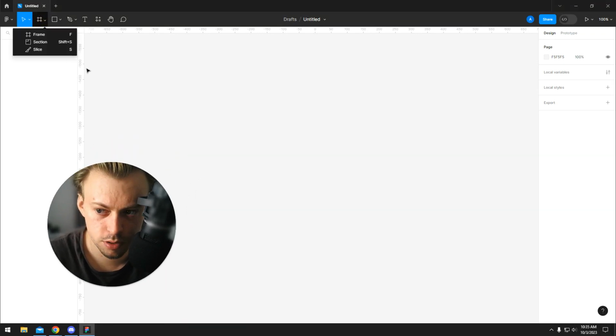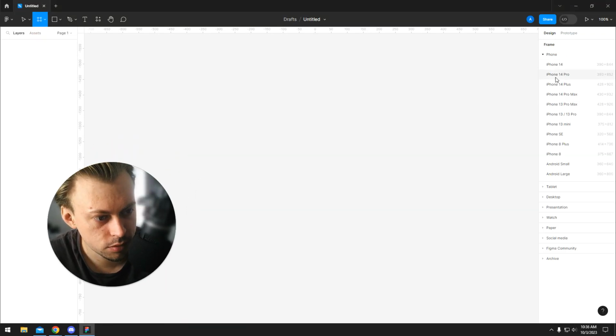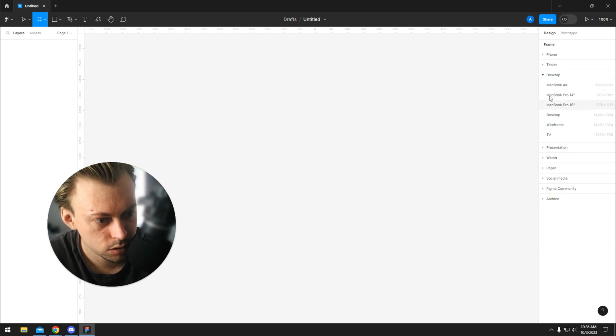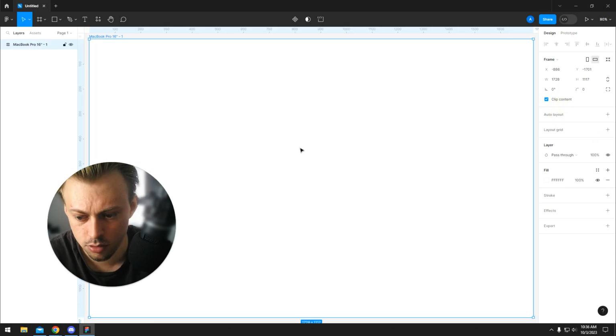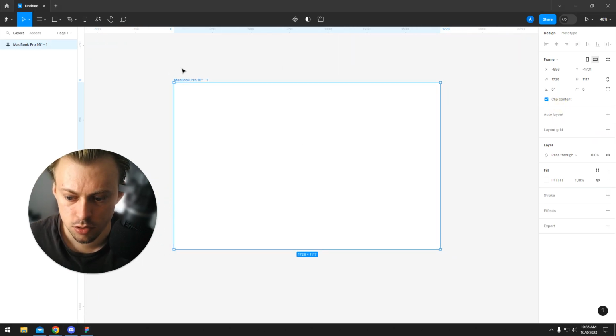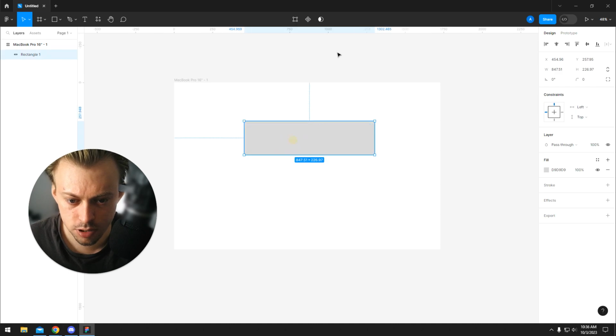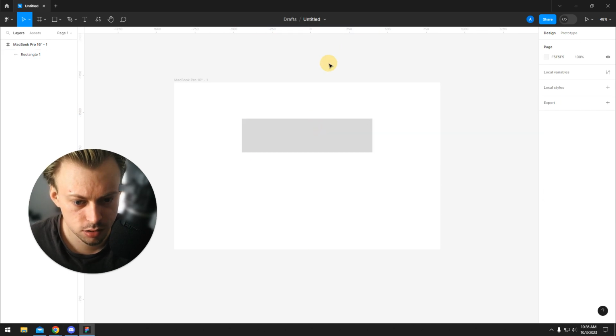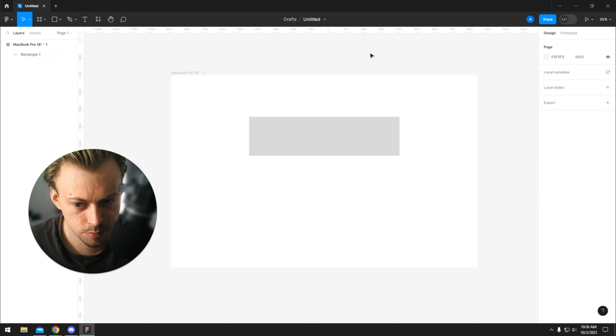Yeah, so you can make prototypes in Figma. Just create a frame in whatever size you want. If you're on a desktop, let's just go with a random template, a MacBook Pro. I'm not going to get into details, but let's just assume this is a web page.